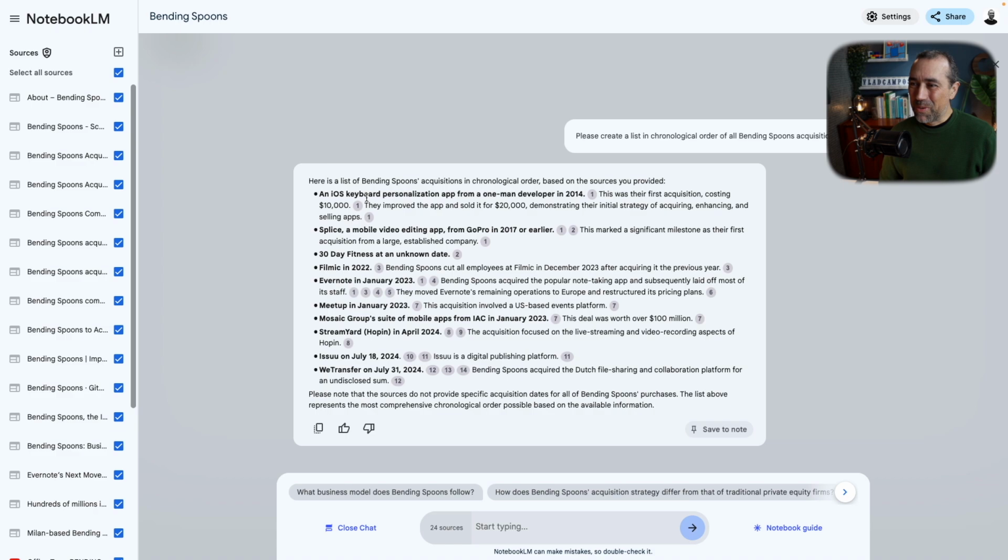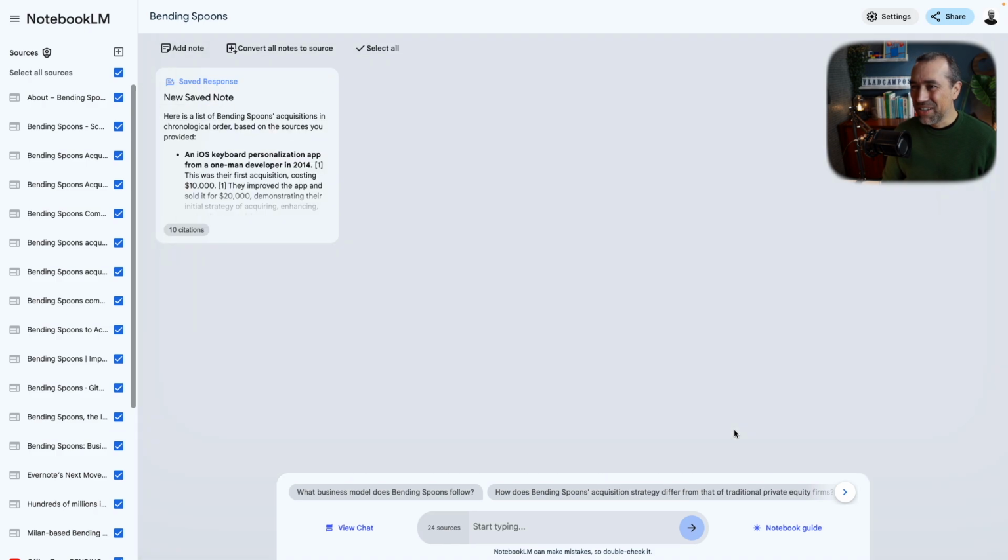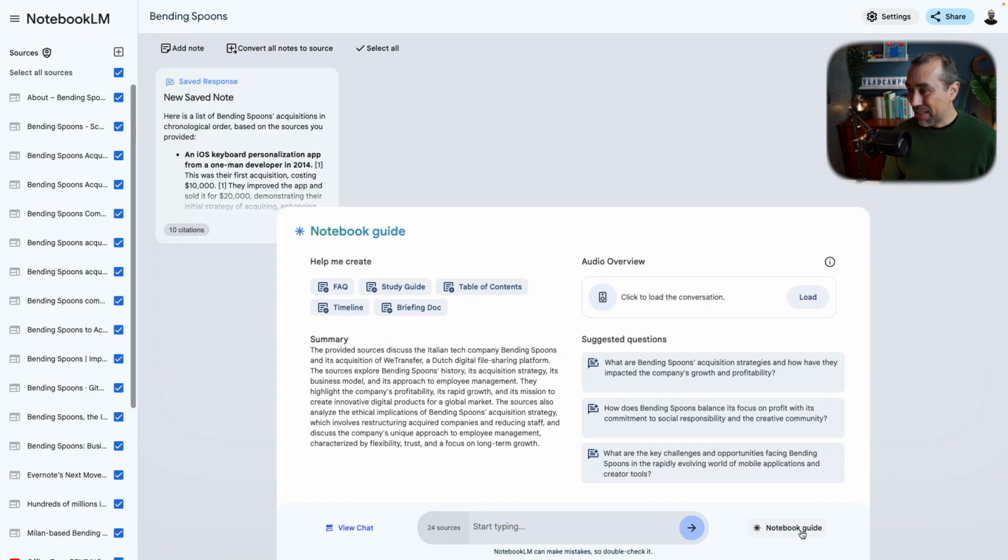Okay, the keyboard, app, Splice, and all of them. Here it is: Evernote, Meetup. This is so cool. Save to note. We are saving this. And I'm going to click here and click to load conversation. We'll come back to this audio in a moment.